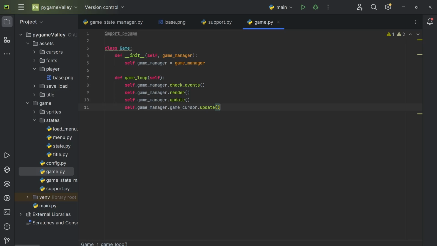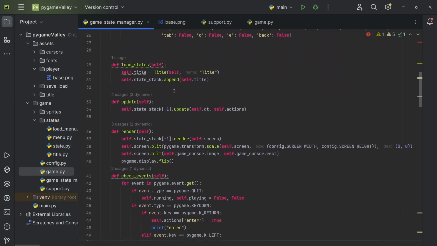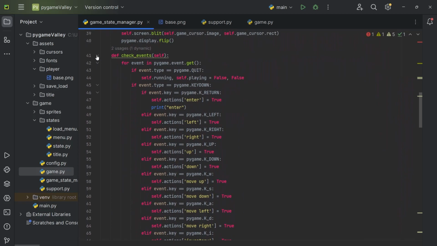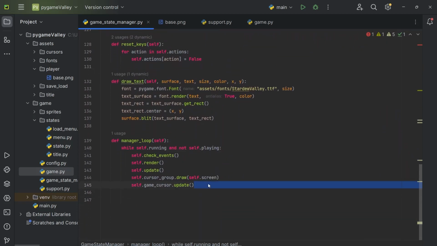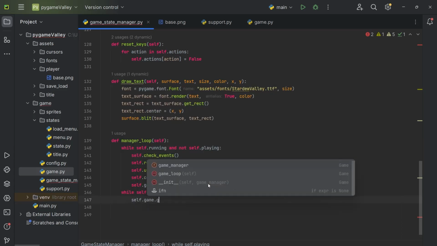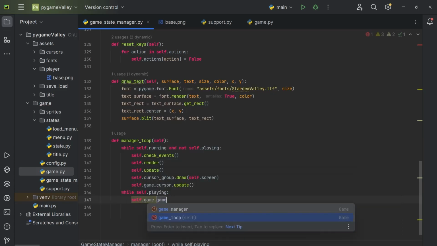Then in the game state manager, we need to add to the manager loop, which is right here. So we've got while self.running and not self.playing. Now we want to add while self.playing. We'll do self.game.gameLoop. And that's going to give us a little warning because self.game doesn't actually exist yet. But we're going to create self.game before we set self.playing to true. So I think that'll be all right.